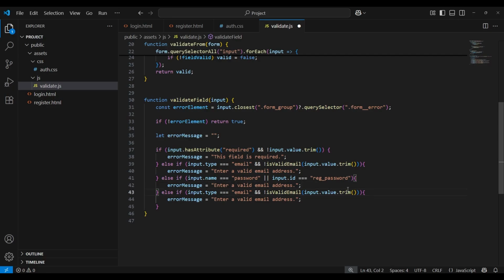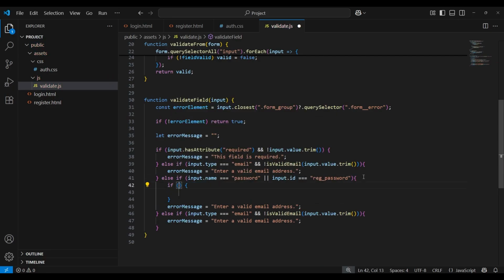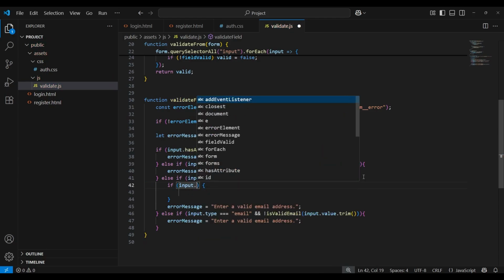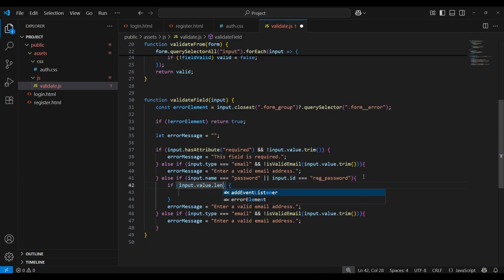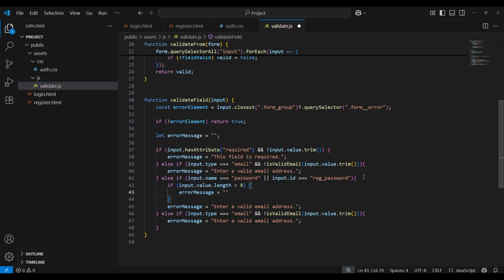Then we will create the if statement, and we will check for the length. So I'm gonna type input value length, and if that is less than 8, it's gonna give us error message. Password must be at least 8 characters.